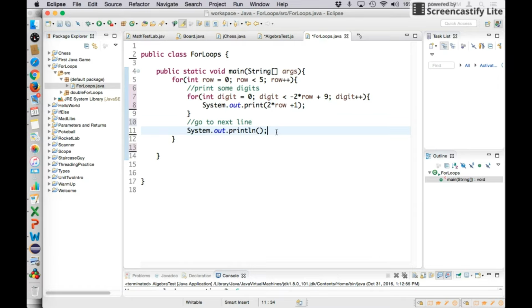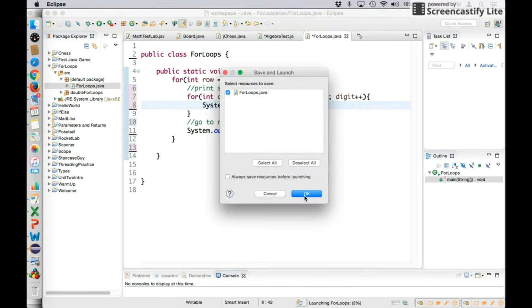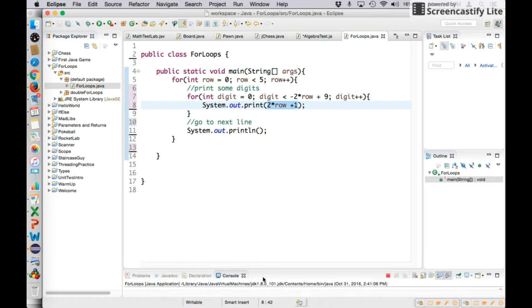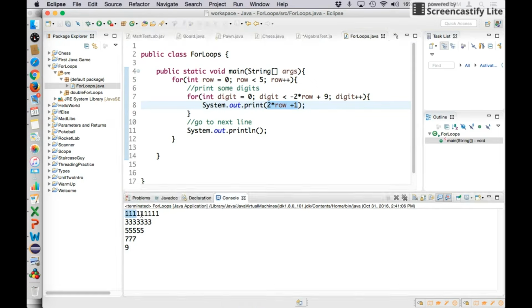So make a little table. It'll really help you figure out what goes in here for your arguments based on what row you're in. Let's go ahead and run this, and hopefully it works. I think I'm going to be required to save. The console is down here. And there we go. We get 9 1s, 7 3s, 5 5s, 3 7s, and a 9.